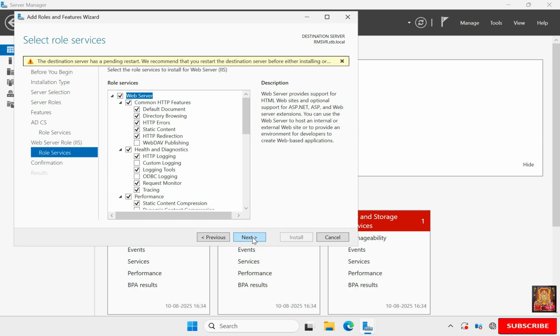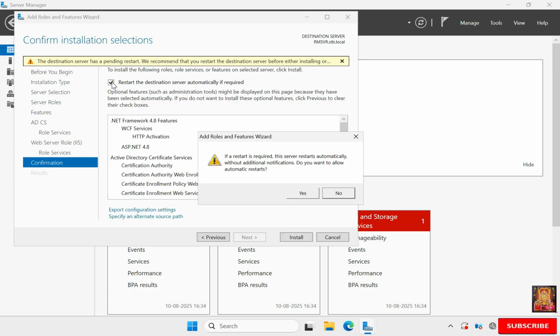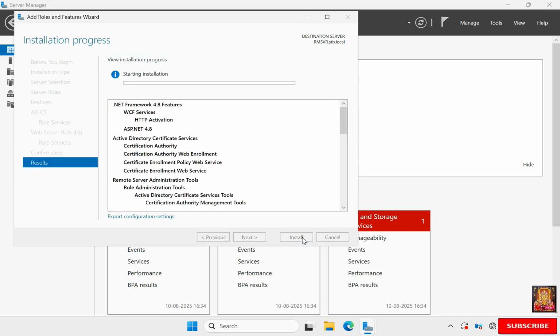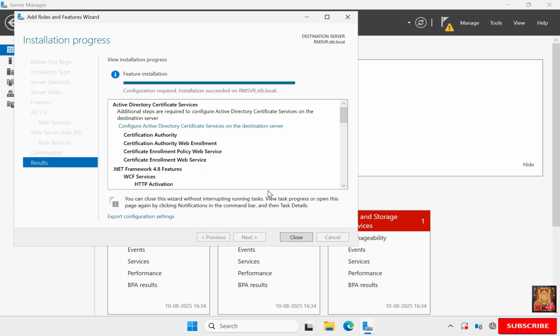Role services, leave as default, click Next. Check Restart the destination server automatically if required. Click Yes. Click Install. Now the Active Directory Certificate Services installation has started. It will take some time. Now ADCS is installed. Click on Configure Active Directory Certificate Services on the destination server.